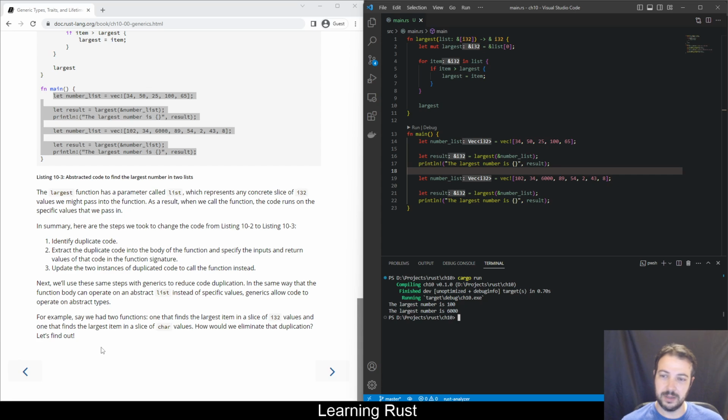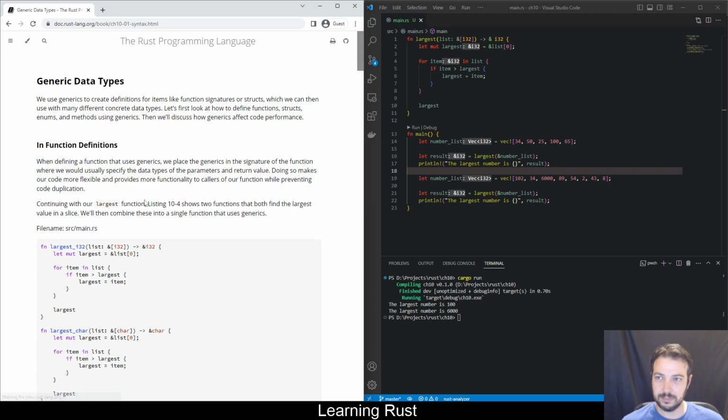For example, say we had two functions, one that finds the largest item in a slice of i32 values and one that finds the largest item in a slice of char values. How would we eliminate this duplication? Let's find out. We use generics to create definitions for items like function signatures or structs, which we can then use with many different concrete data types. Let's first look at how to define functions, structs, enums, and methods using generics. Then we'll discuss how generics affect code performance.